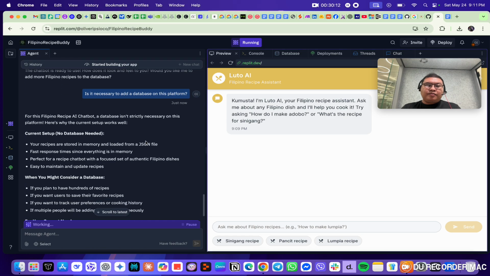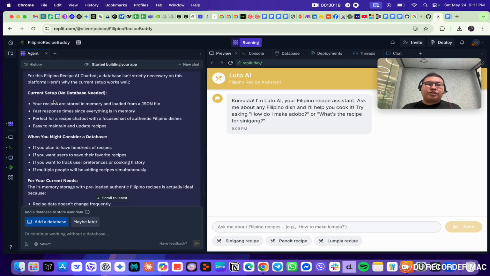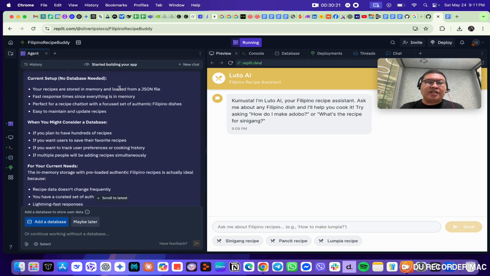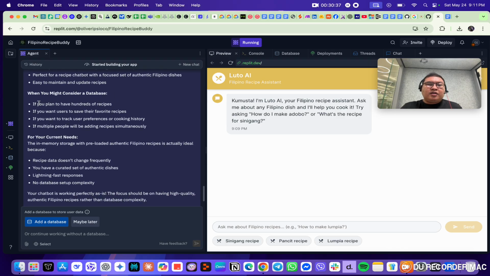Okay, it's saying for a Filipino recipe chatbot, a database isn't strictly necessary in this platform. Here's why the current setup works well. Current setup, no database. It explains that your recipes are stored in memory and loaded from a JSON file. Fast response time since everything is in memory, so perfect for a recipe chatbot with a focus on authentic Filipino dishes. Easy to maintain and update recipes. So it's explaining when you need a database. Let's say if you plan to have hundreds of recipes, if you want users to save their favorite recipes, if you want to track user preferences or cooking history, or if people will be adding recipes simultaneously.